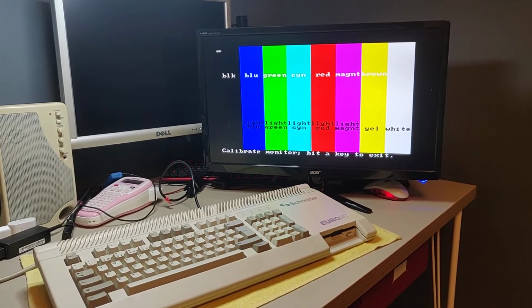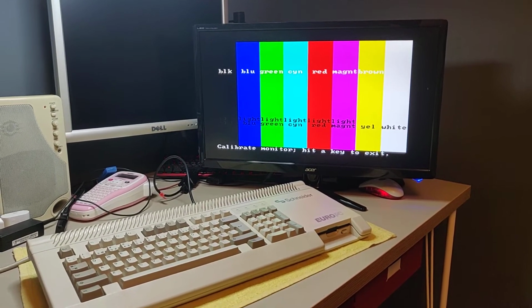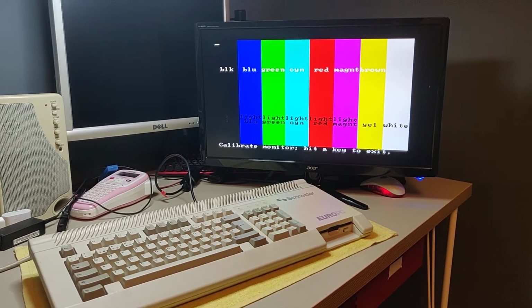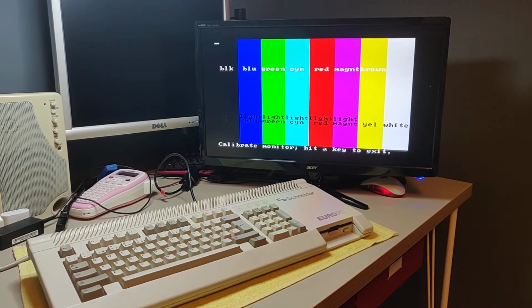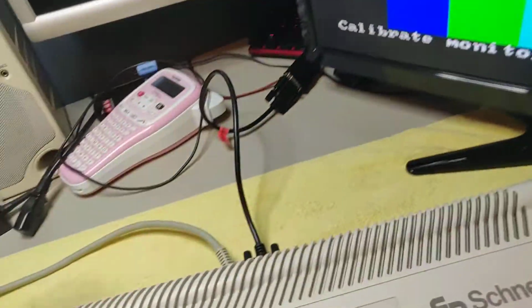If you have an old computer with a CGA output and you don't have a monitor, this is maybe the cheapest and easiest way to connect a CGA computer to a VGA capable monitor. This is how I did it.